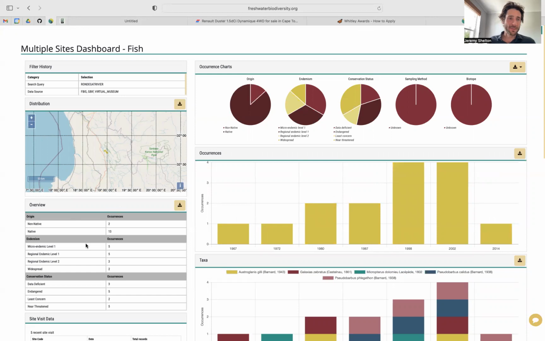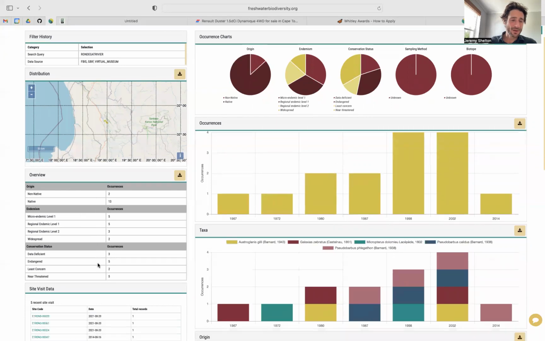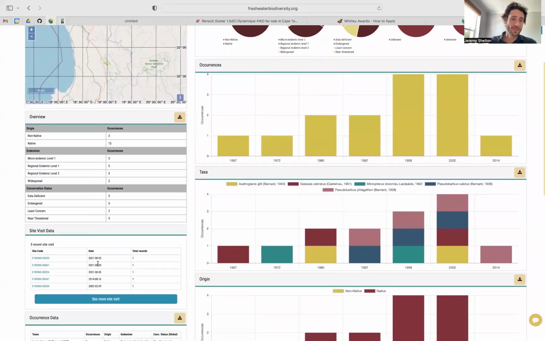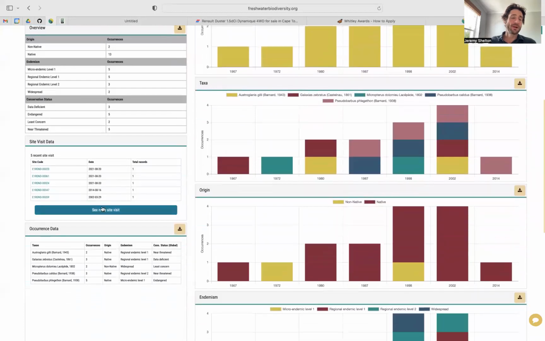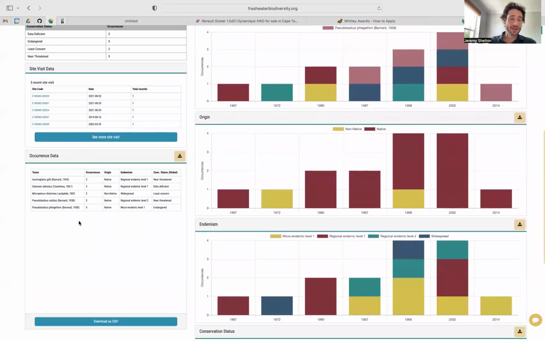And just a quick reminder of what these dashboards look like. For the multi-site dashboards, you get a map of where your sites are, you get a quick summary of your filter history, and then you get some basic information about the records, a breakdown of some of the key attributes about the taxa recorded at that site, information on the most recent site visits, and then importantly, the occurrence data.